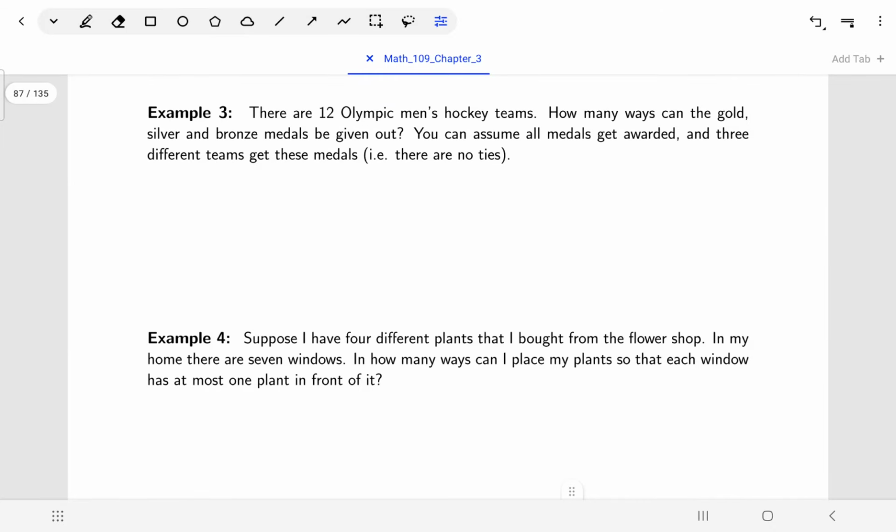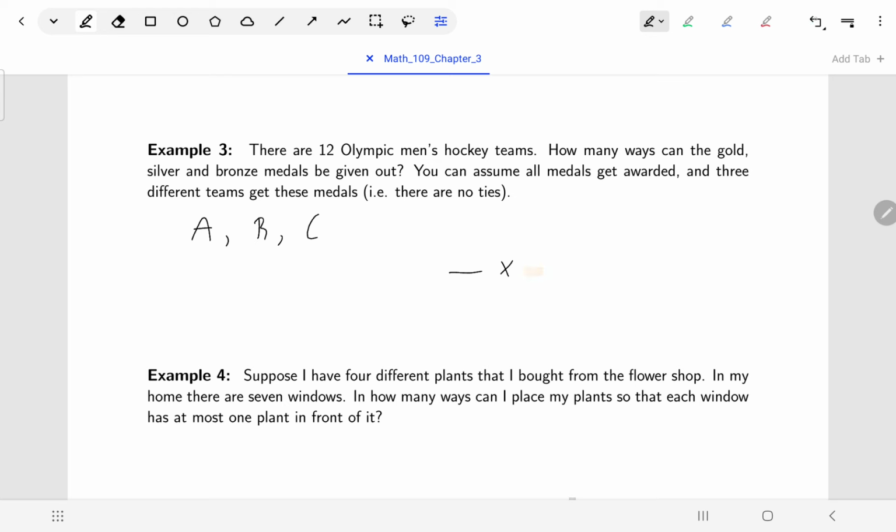So if we're thinking about this, what we're needing to do here is, out of the 12 Olympic men's hockey teams, there's going to be 3 winners. So there's 3 teams that need to be selected to be the winners. And once I know that, let's say, the winners are teams A, B, and C, then the question remains gold, silver, and bronze, whether it's A that's gold, or B that's gold, or C that's gold, and who gets silver and who gets bronze.